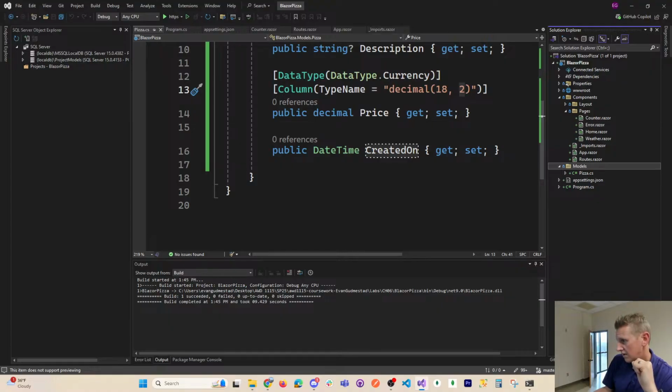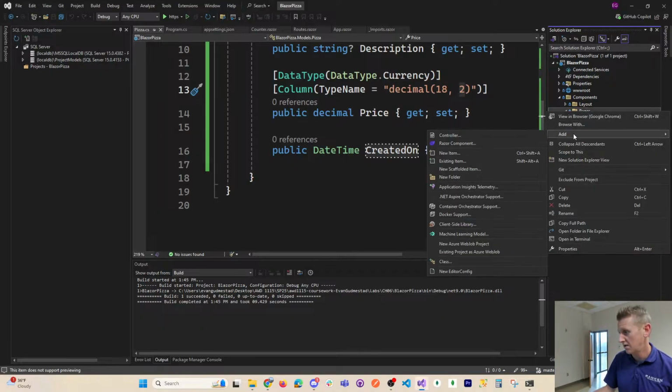Okay, now we're going to scaffold, which means generate some code for us. In this section, we will scaffold a database context and a UI for managing, in my case, pizzas. It's a code generation framework for .NET. You are scaffolding to quickly add a database and UI code that interacts with it. We're going to right-click Pages, add, new scaffolded item.